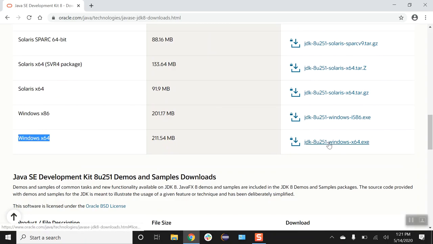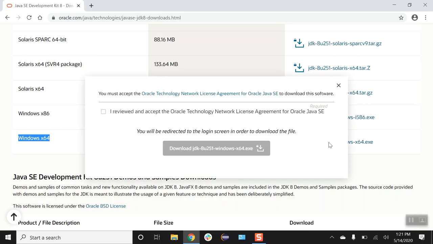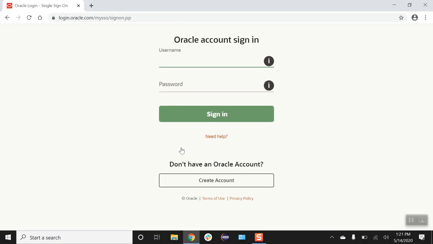And we will have to click on this executable file. As soon as you click, a window will pop up in which it will ask you to accept the license agreement. Go ahead and select this and click on download. From here, you will be navigated to the Oracle account page.